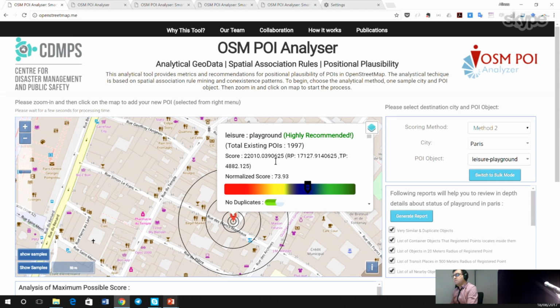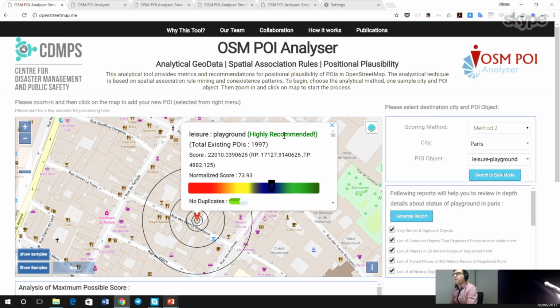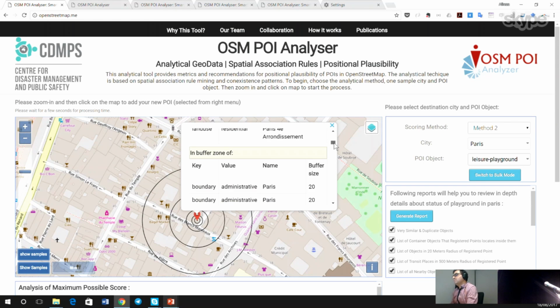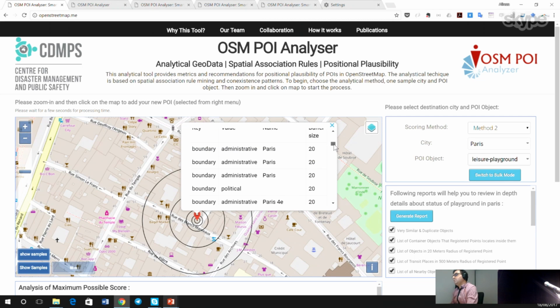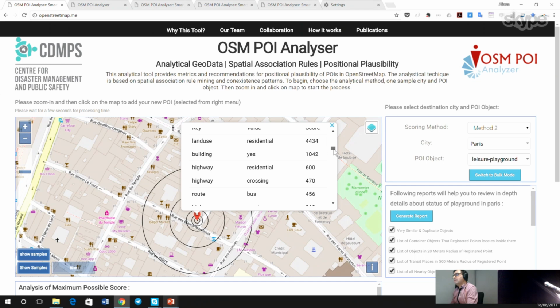The system gets back to us in just a few seconds with a very quick result. It says it's highly recommended that the position you clicked on the map be used as a playground location. But this probability is based on the technique that we use to calculate. As you see, the normalized score is 73 out of 100, which we assume is a very highly possible position to have a playground. I'll go deeper into the result once you understand how these scores are calculated.